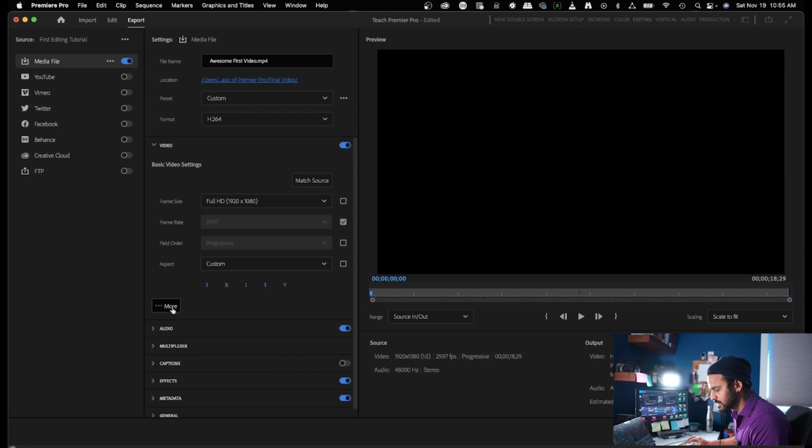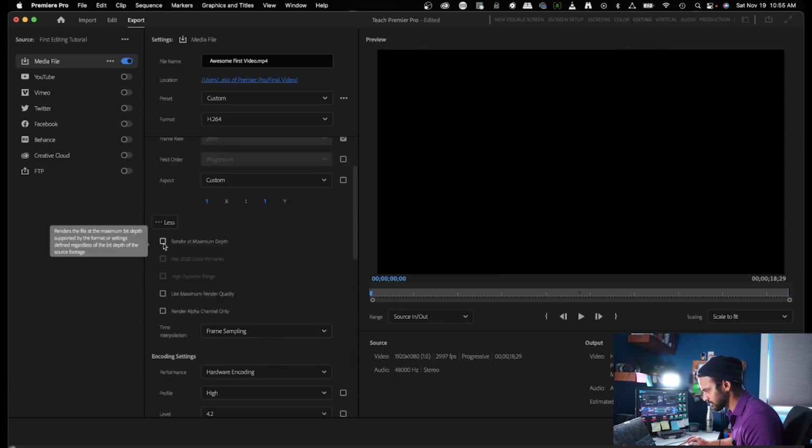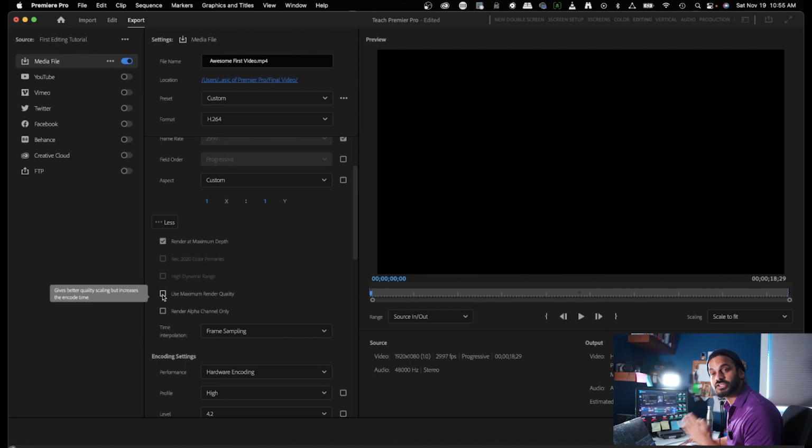Click on more, and here there are two major changes you have to make to make sure that with the lowest file size you get the maximum quality. Come back here and select render at maximum depth. Render at maximum depth means you're going to get really good depth in your video, otherwise it's going to look flat. So check that, and use maximum render quality. So maximum quality of 1080p, you're going to get it. This is how it's going to go.